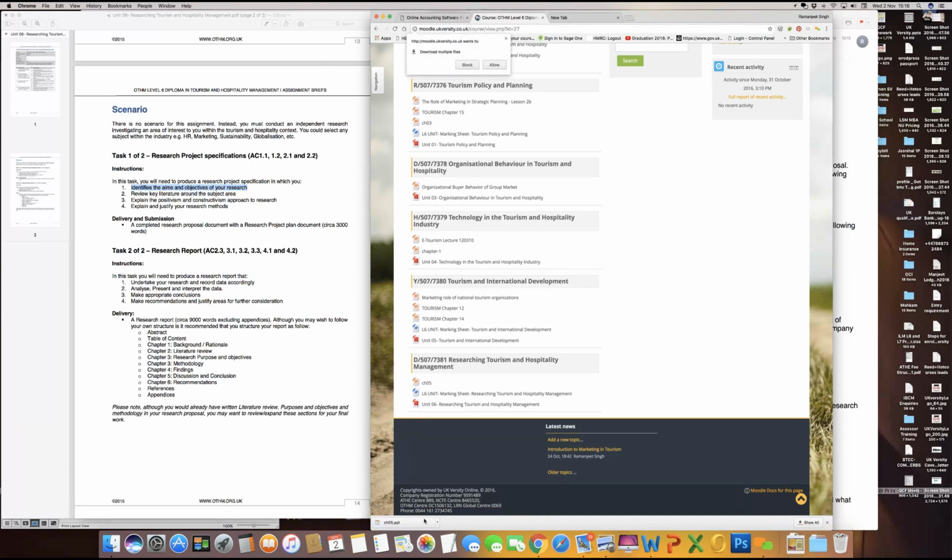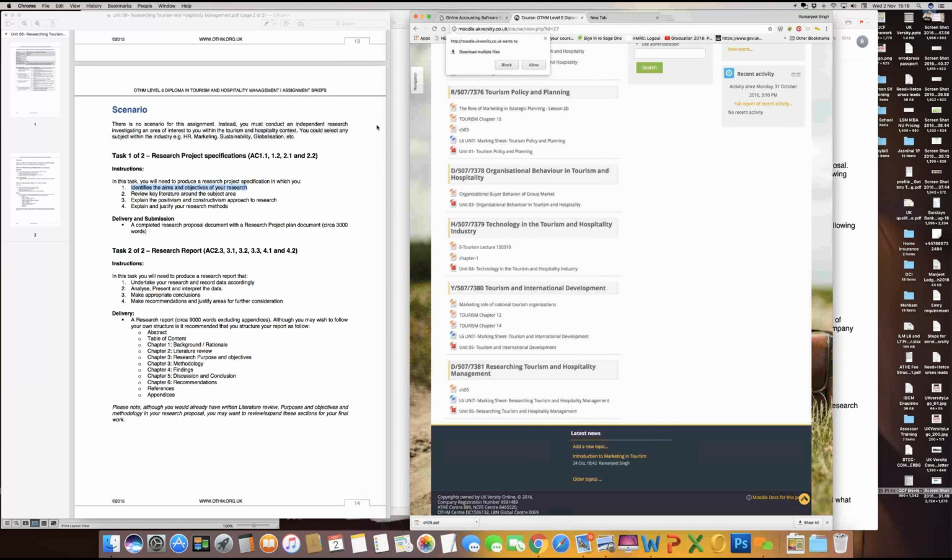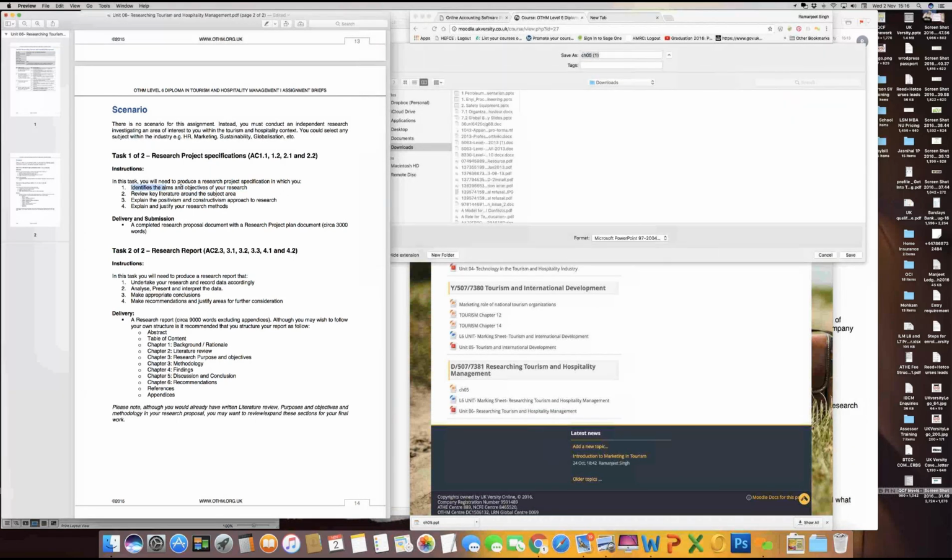And as you can see, before I get to the presentation, just giving you the overview here, the assignment brief says to identify the aims and objectives of your research first. So as an example, you might research educational tourism in the UK. What are the main aims and objectives of this research? You're looking at studying the higher education market in the UK, and your aim would be the impact of Brexit on higher education tourism in the UK. So that will become your objective.